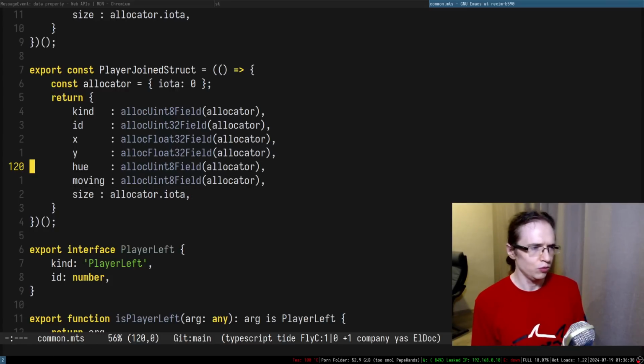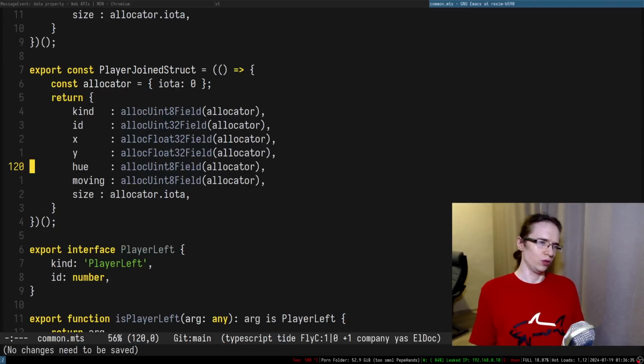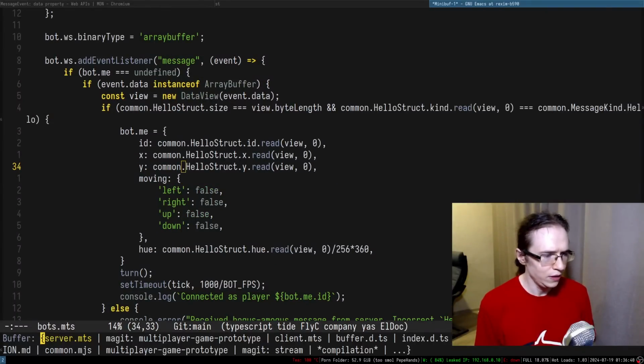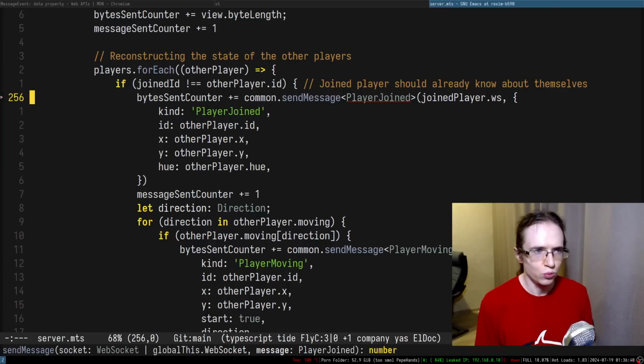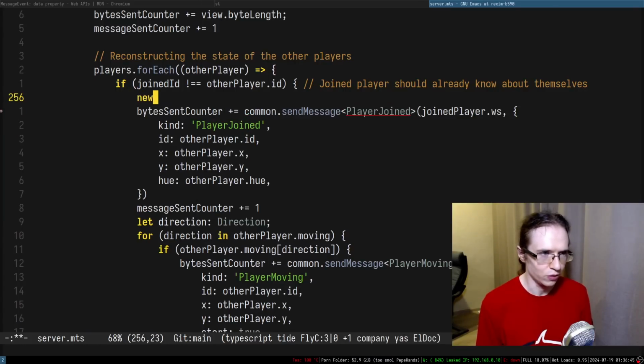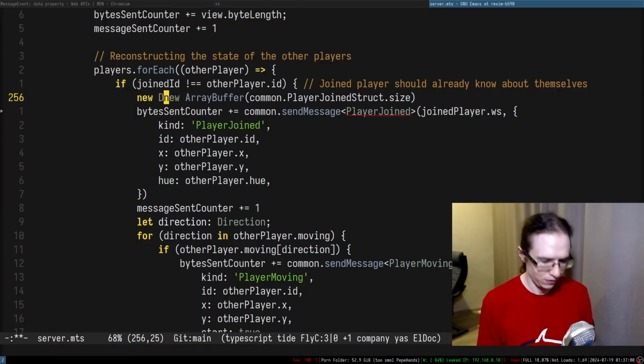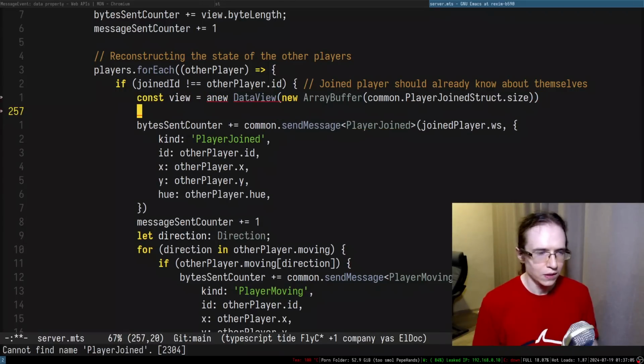So hue and moving, and so on and so forth. Okay. So in the server, this is what we're sending in here. So I'm gonna do an array buffer, and I'm gonna just do common player joined size. Do I even have size? It's a struct. Yeah. So player joined struct, and then we wrap it into the data view. So then we just have it like that.